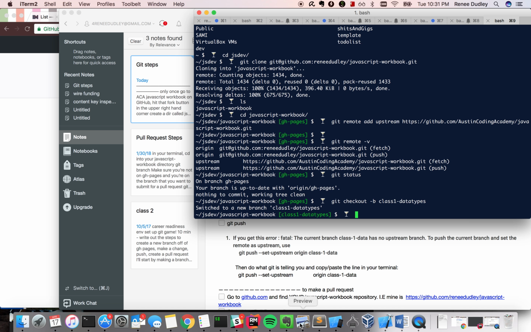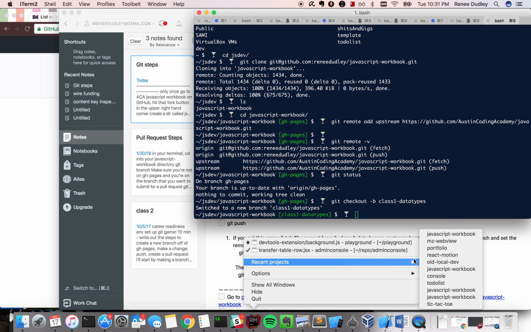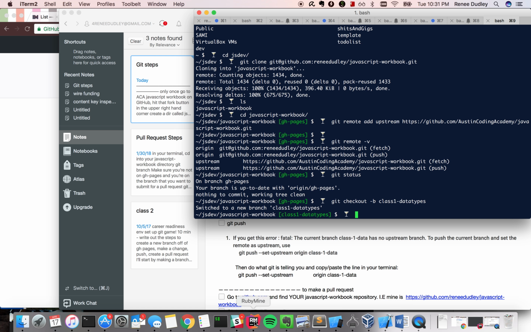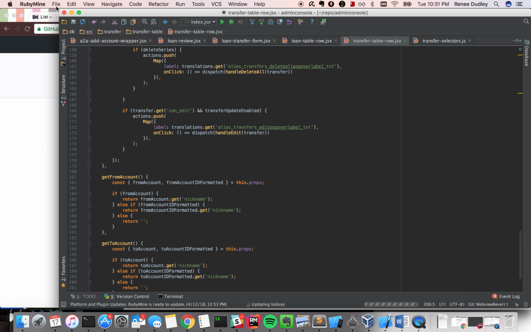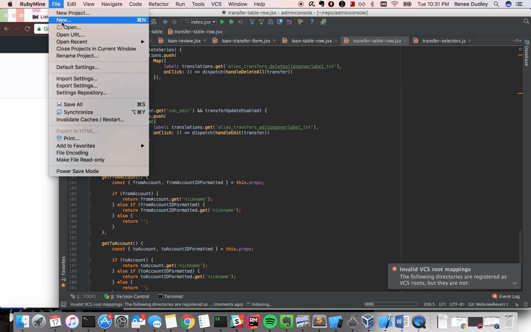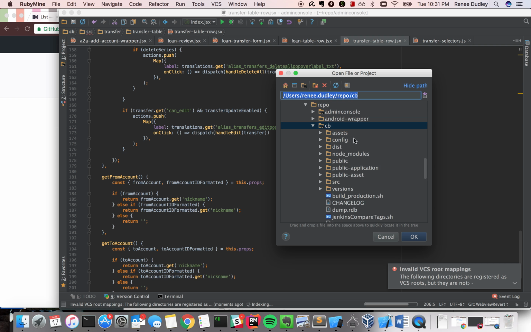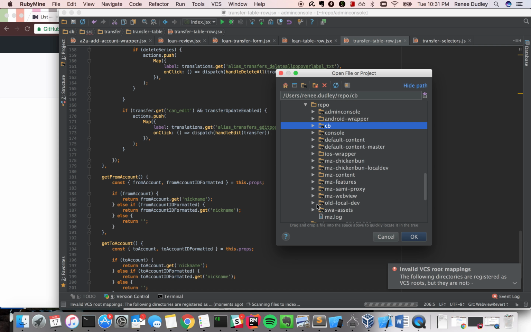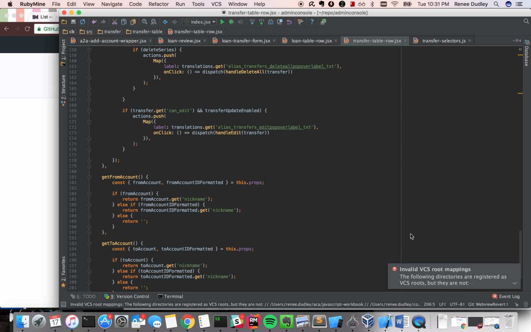So what you're going to do now is open it up. You can open it up in any code editor you want. I'm going to go ahead and open it up in my IDE here. Bear with me. You can open this up in Atom or Sublime Text, whatever you feel comfortable with. So I'm just going to find that JSDev. I'm going to open it up.